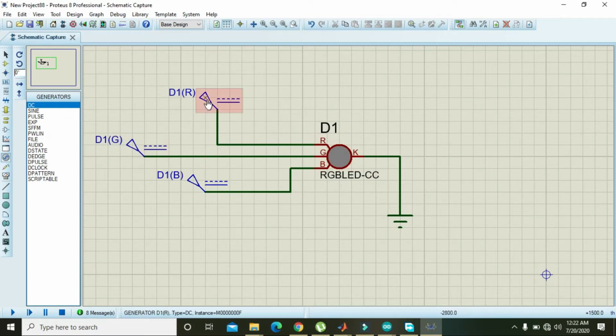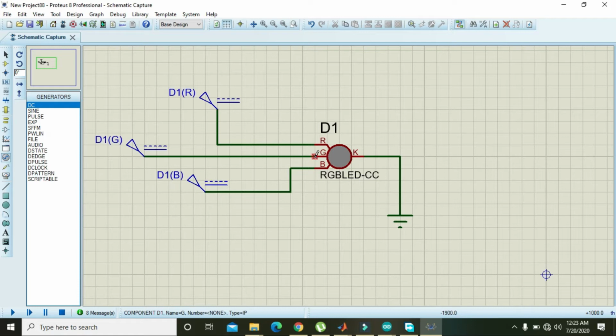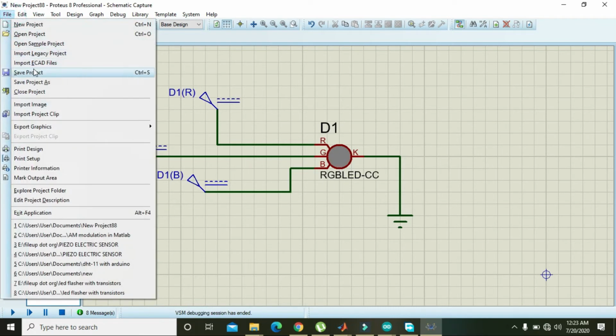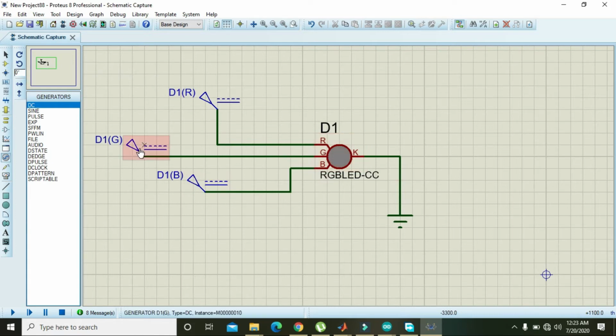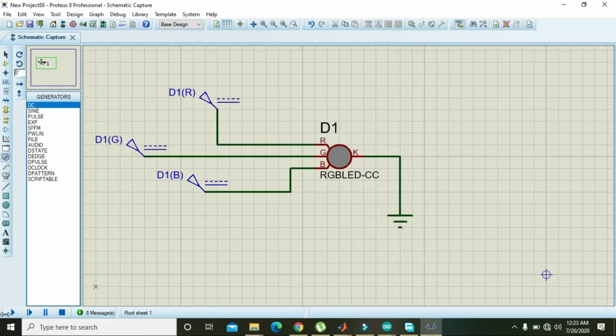First, all the values, that is for R, G and B, are 0. So we will run it and we will see that it is black. Now we will put 5 volts for red and keep green and blue at 0. Now we will simulate it and we see that we just got the red color. Now we will also put green as 5 volts, and now we will see what we got, the yellow color.